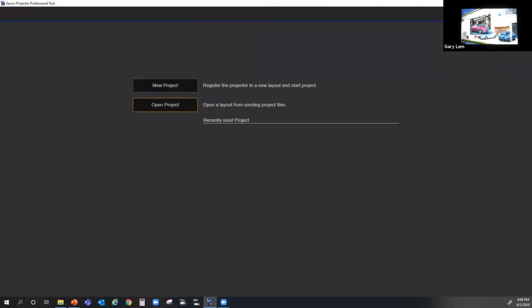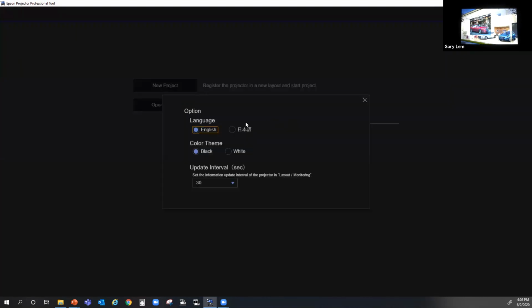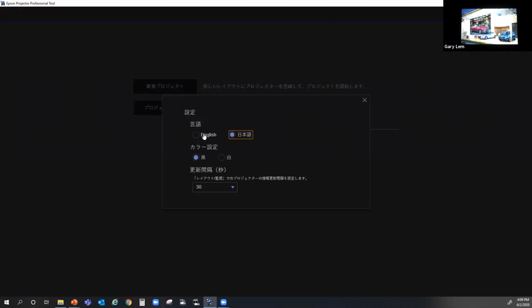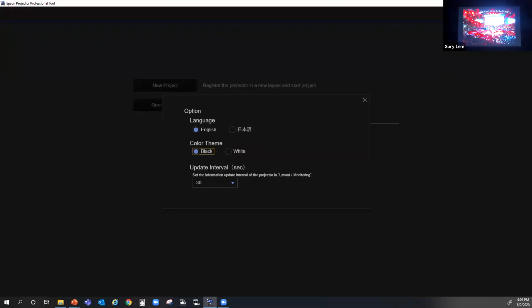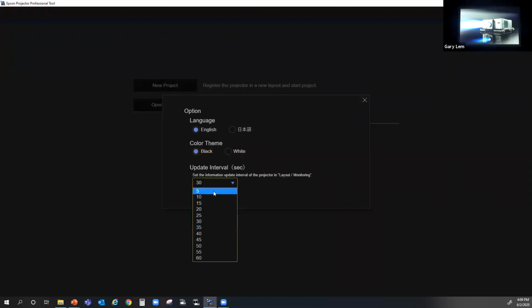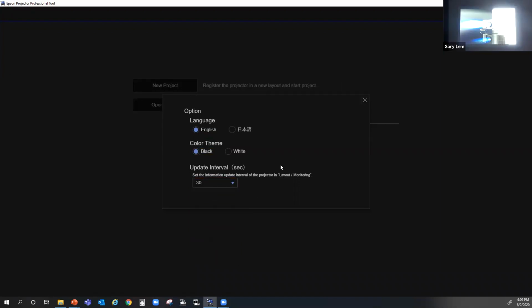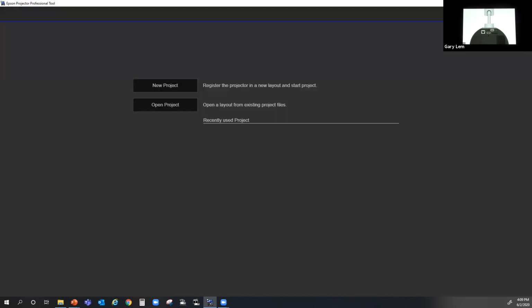In the top right-hand corner, you have a few different options, and these are more just language options. You can toggle between Japanese and English, and two different theme colors, a black option as well as a white one. The system will go out at certain intervals and ping all the available projectors on the network. It defaults at 30 seconds, but you have an option from 5 to 60 in increments of 5. So just leave it at 30. That was the three dots.